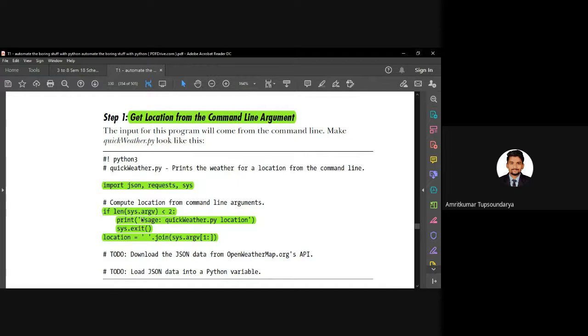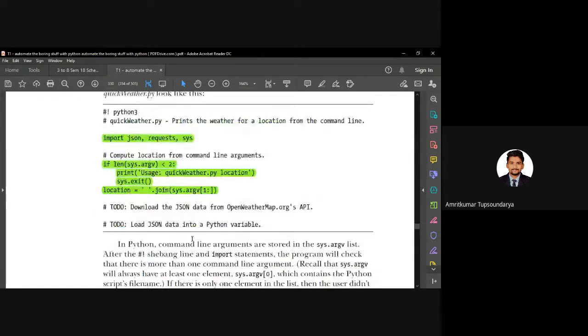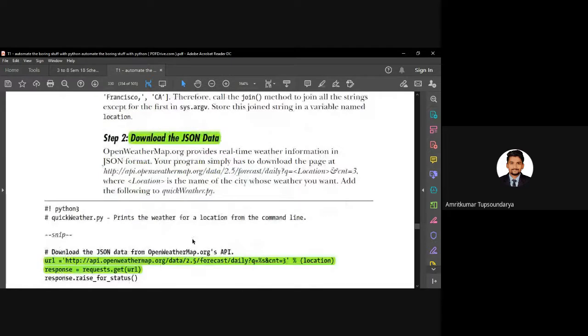So if the length of the command line argument is less than 2, we are going to simply exit the system. So print usage quickweather.py location, and sys.exit. And then we are going to join that location with respect to our first argument. So that is getting the location. Now once we have got the location, we download the JSON data for that particular location. As I mentioned, we are going to make use of the openweathermap.org website. That's the website that the author has used here.